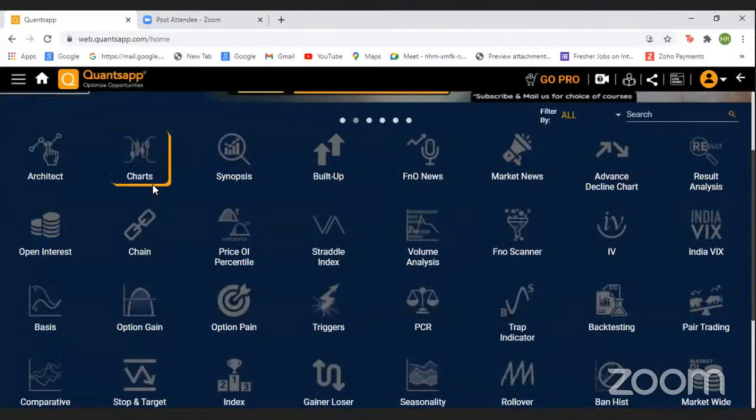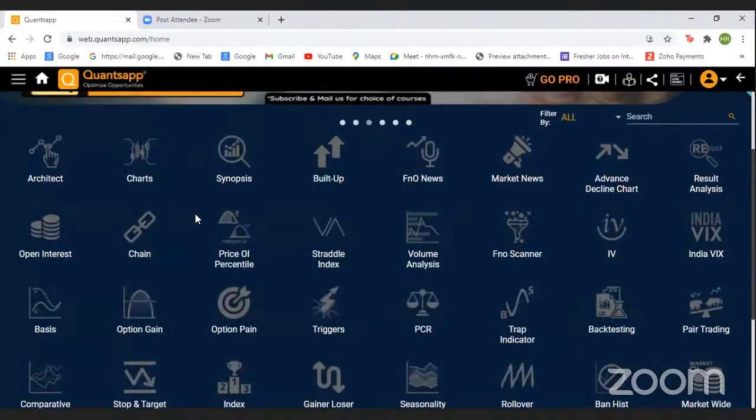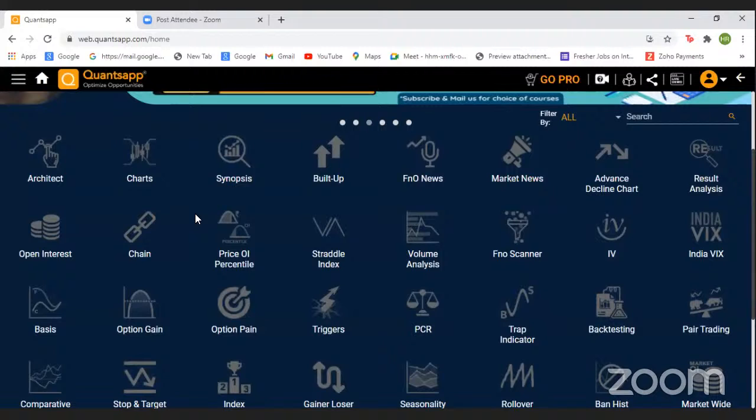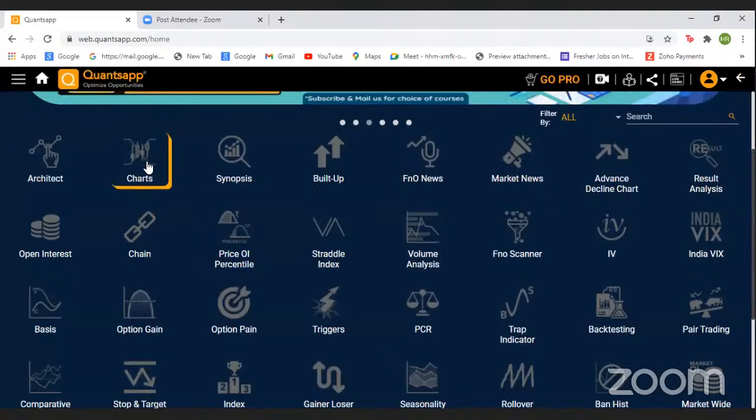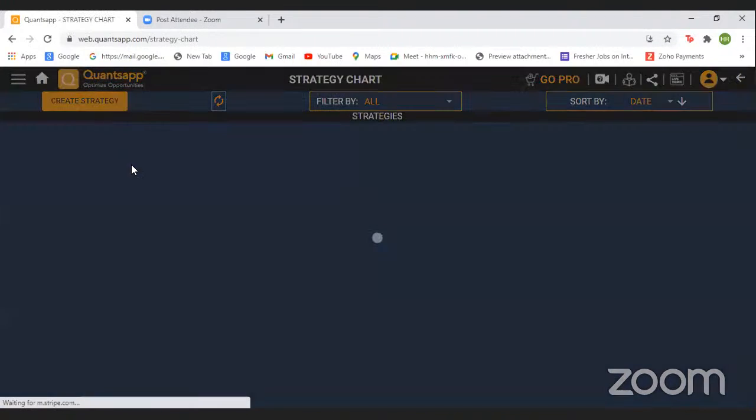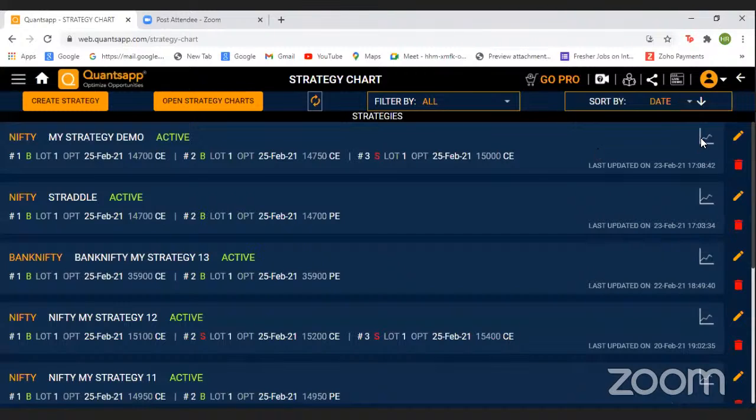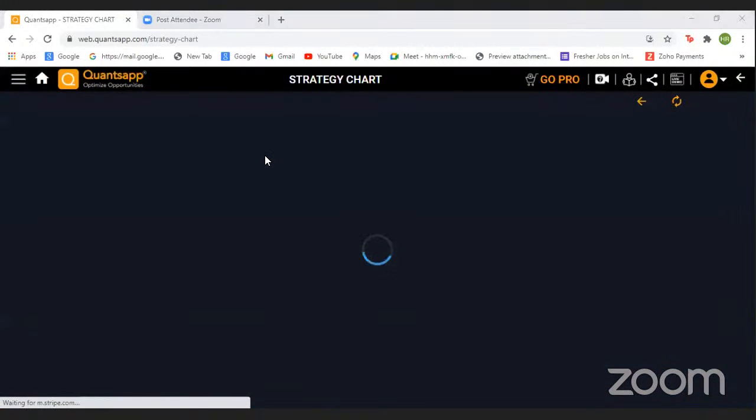So yeah, that is from the charts. But to calculate your option premiums, can we have the payoff chart? Yes, exactly. If I open the chart, it is a payoff chart. It is showing me how my strategy would have responded, or how it would have been behaving. So I'll just look into it.